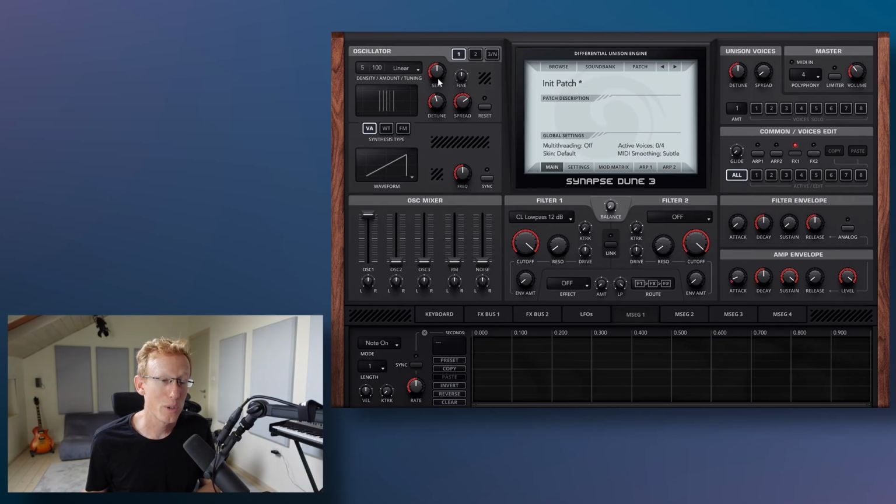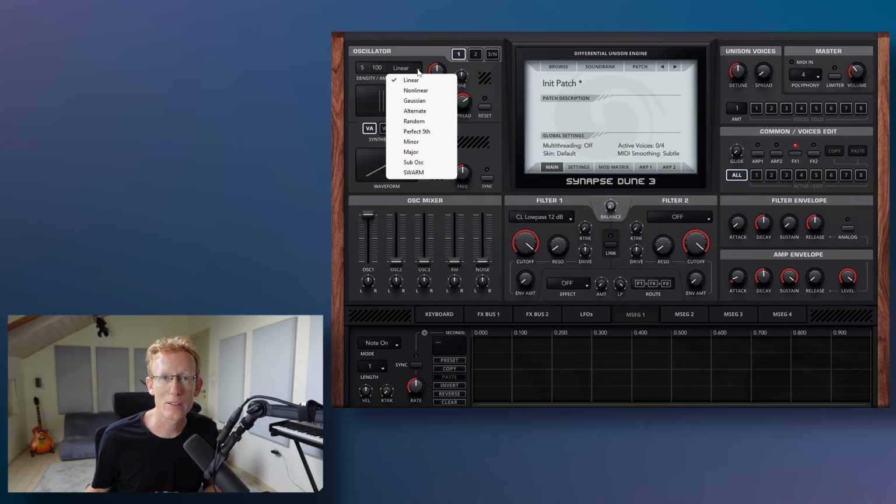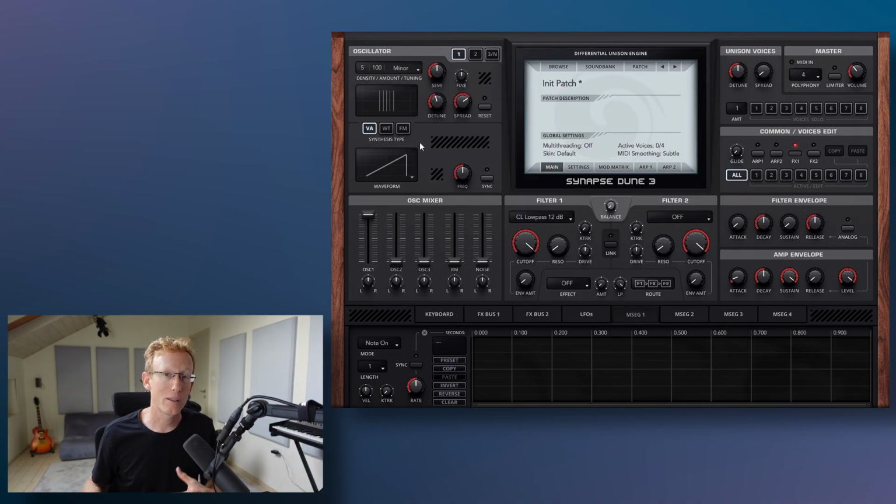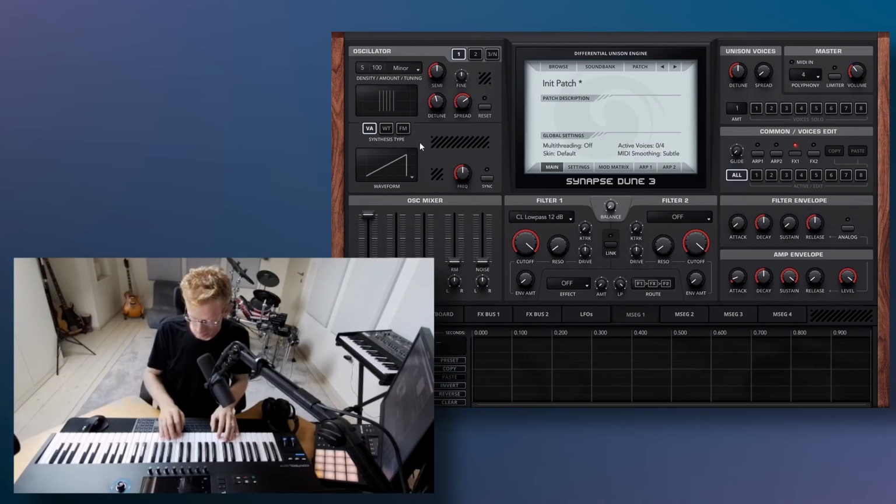But what I want to show you is that when you click this tuning drop down, you get all kinds of options. For example, we can use this minor option, which means that all these oscillators will fold into a minor scale. Or maybe we can use the major. And so on.